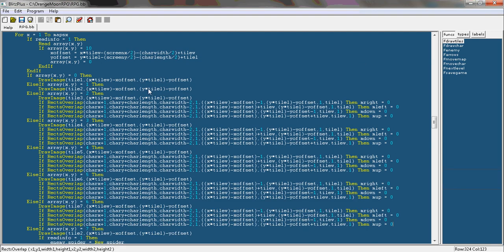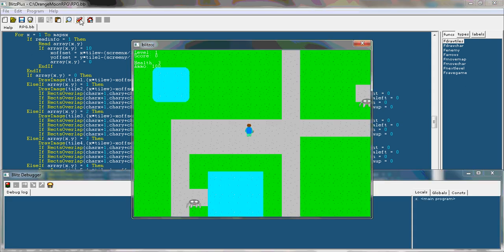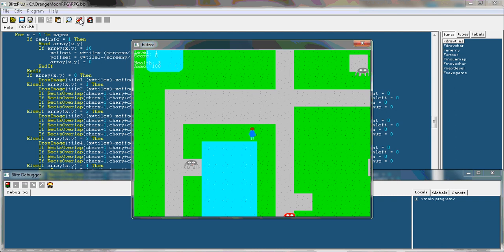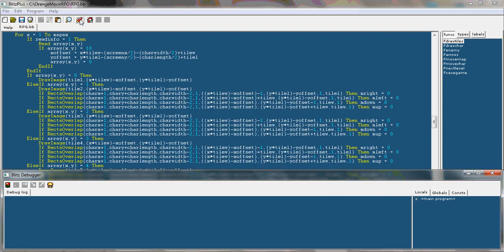Say I don't want to be able to walk through the concrete. Just paste this here, save it. Oh, I start off in the concrete. That's not a good idea. Here we go. Now you see I can't get through the concrete.